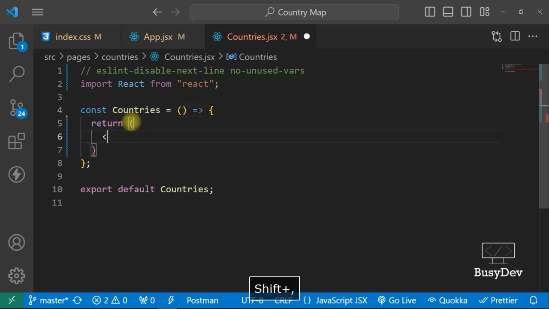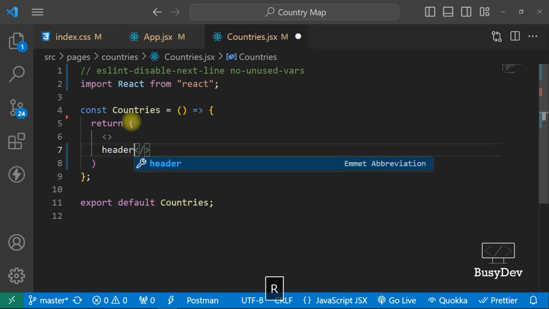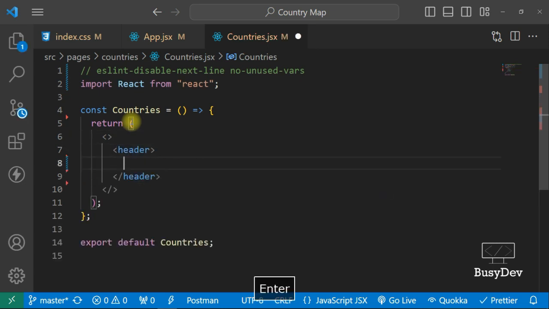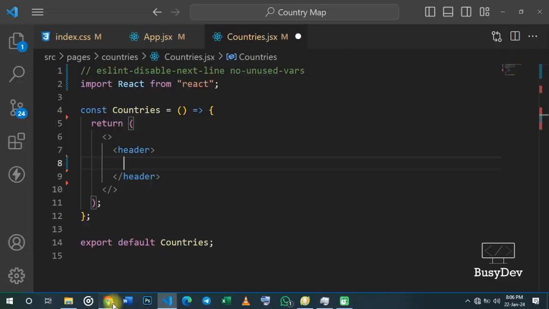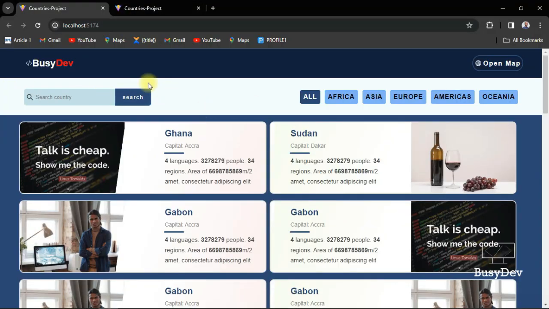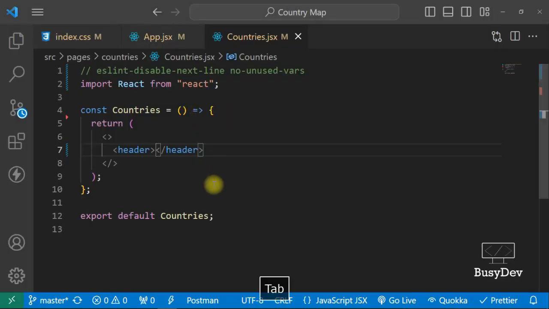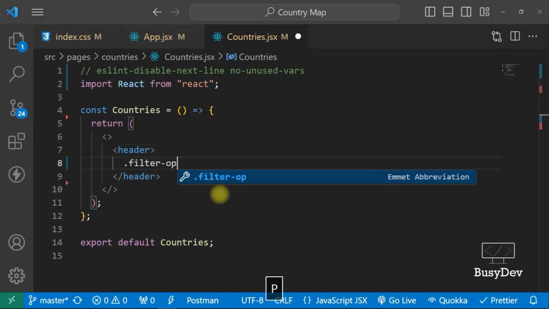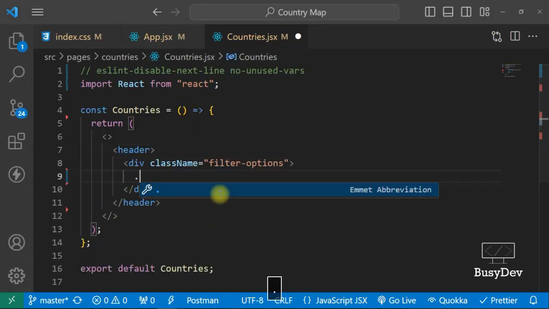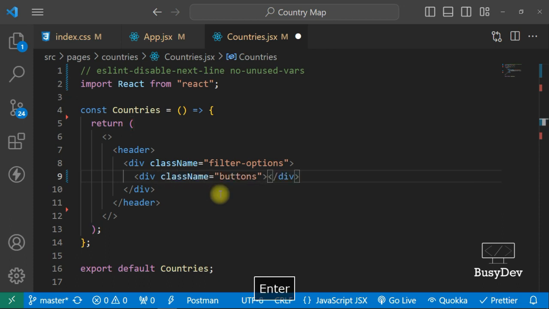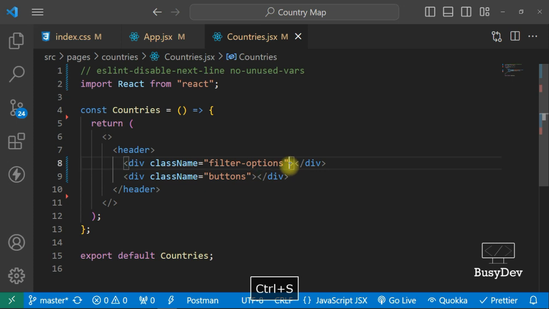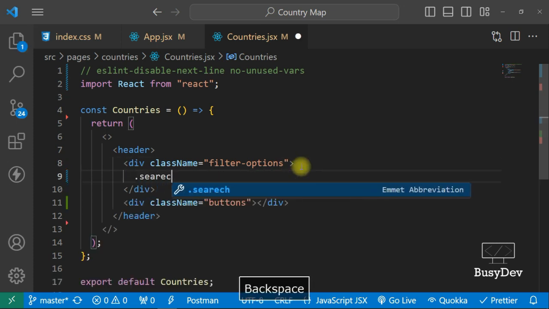So I just set my header. Inside my header is going to have 2 divs. Okay, that's the search, and then we have the whole lot of buttons over there. Okay, but then I want to put them all inside the div of filter options, and then you have the buttons, and then before the buttons come, in fact you need the search first. So you have our dot search first before we have our buttons.